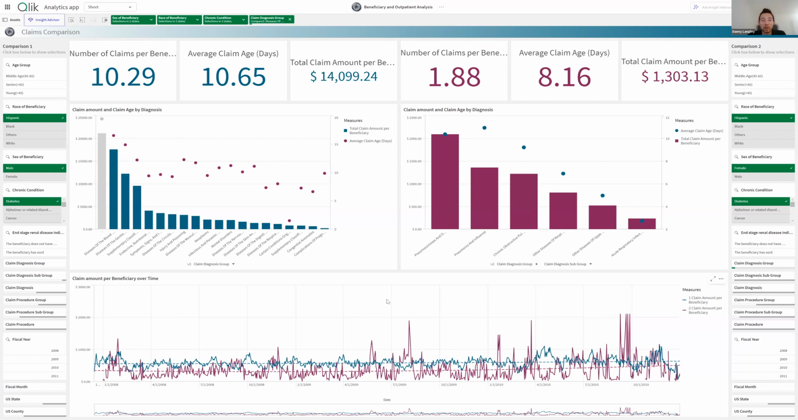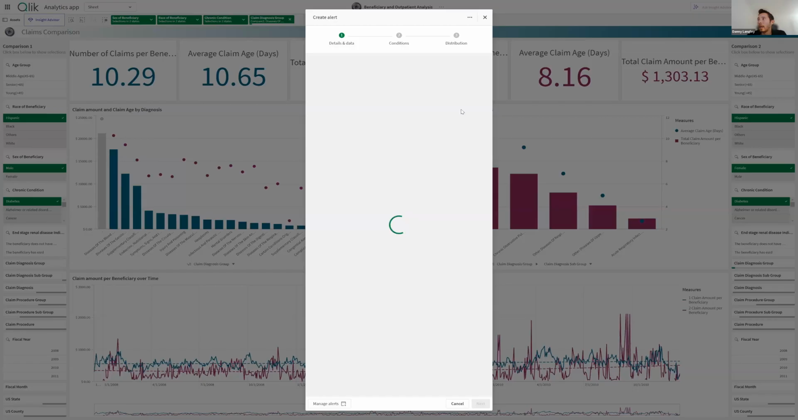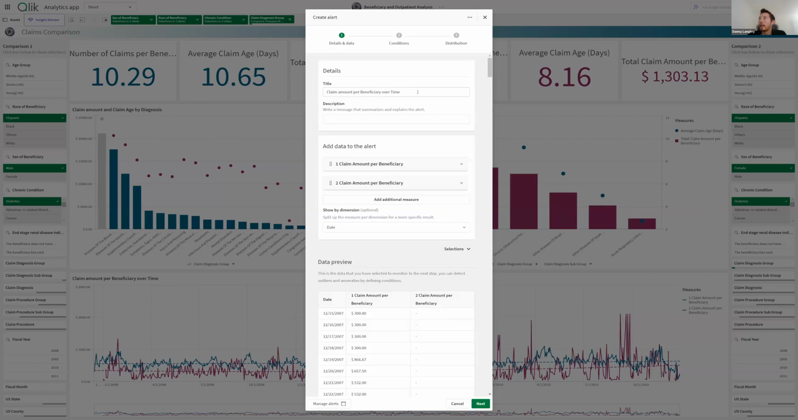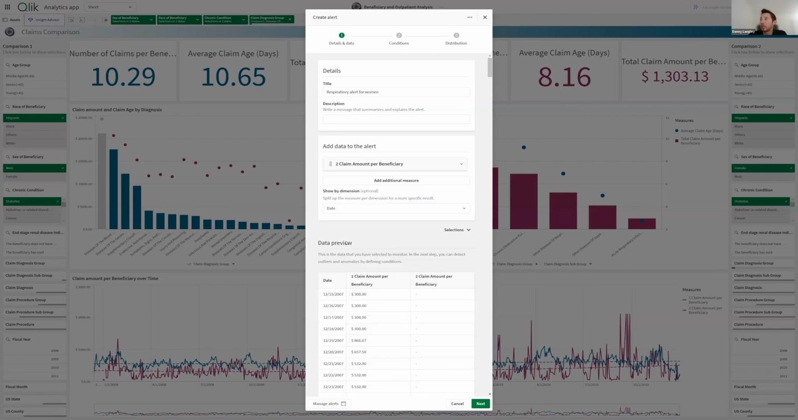And so what I'm going to do is I'm actually going to create an alert. I'm going to go ahead and just right click on my visualization here, and I'm going to go to alert, and I'm going to click create new alert. And I'm going to give it a title. I'm going to call this respiratory alert for women. And I'm only interested in the second group. So I'm going to go ahead and delete this first group because we just want to look at the women that we've focused in on here.